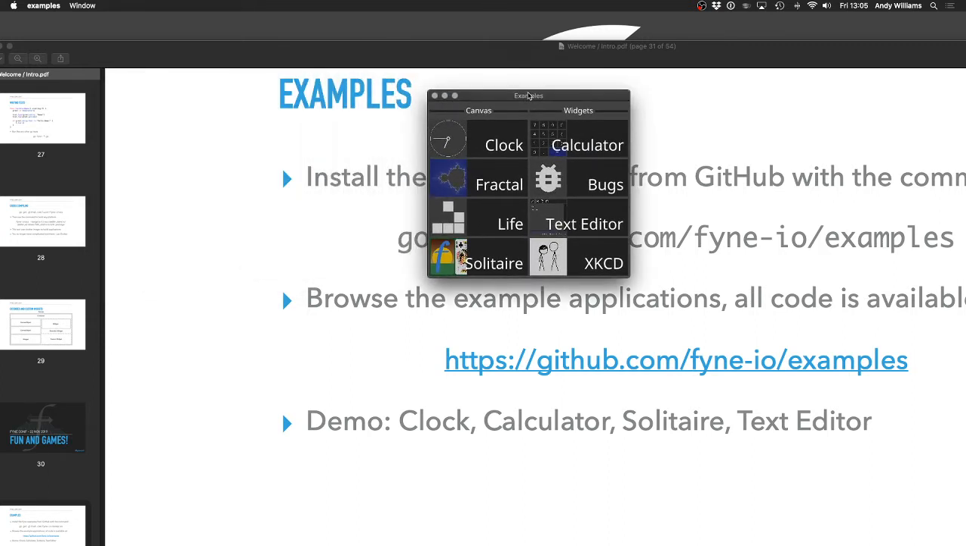So I thought it would be helpful just to look at some of these. As you can see, it's grouped into two sections. We have canvas applications on the left and widget applications on the right. You may be able to guess the difference. Yes, on the left, these are applications that use only the built-in canvas primitives, so that is lines, circles, text, rectangles and images and gradients as well.